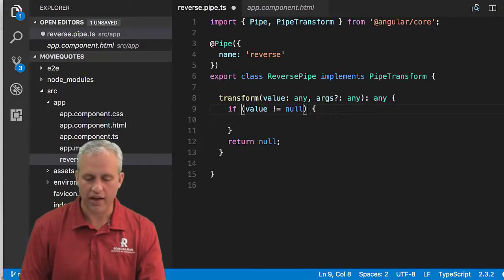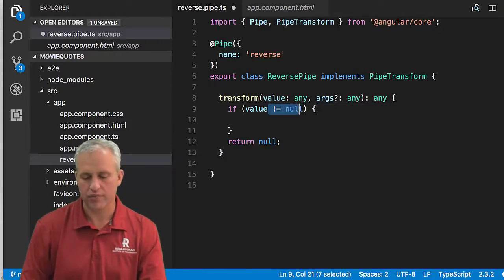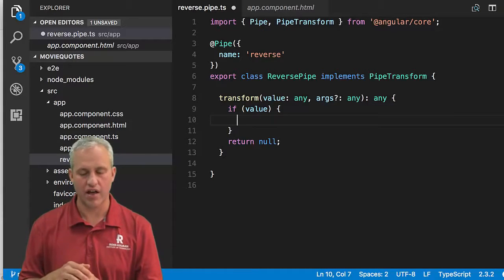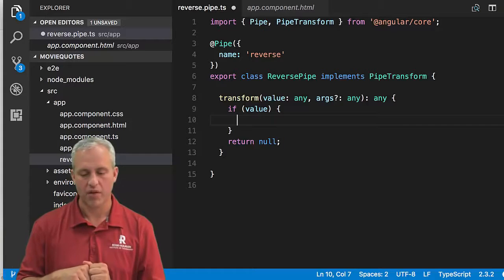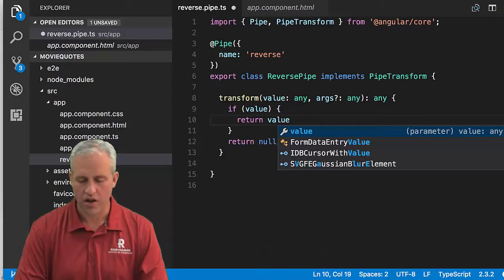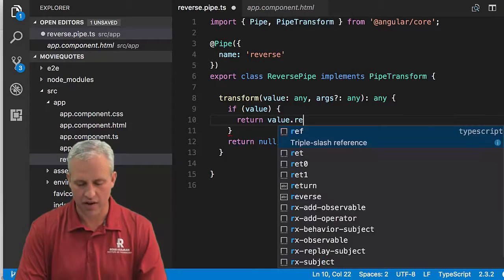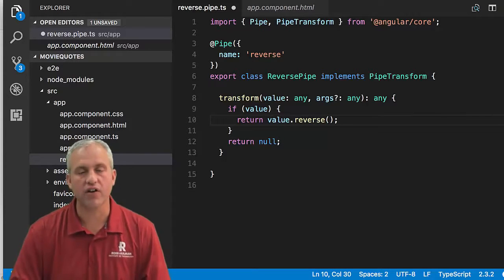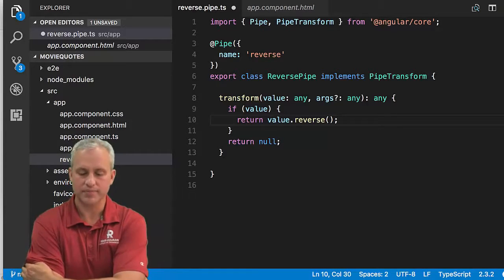Another way to do that is to actually just say if value. I like to do if value because then you also get, if it's undefined, that would count as false. So it's also just more concise. So if it's defined, then we're going to return value.reverse. Reverse is a function that you can call on an array.